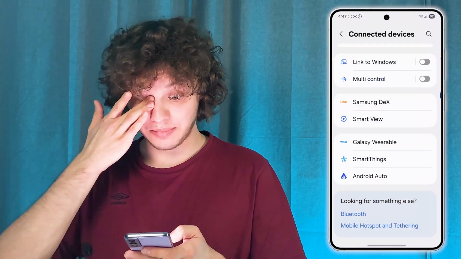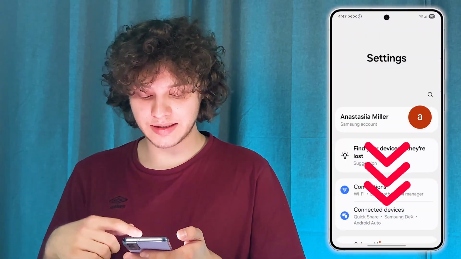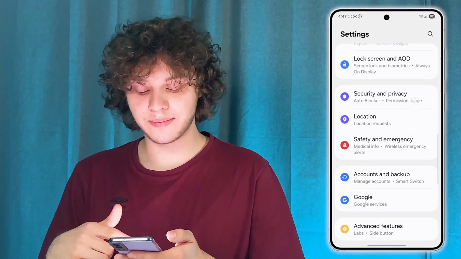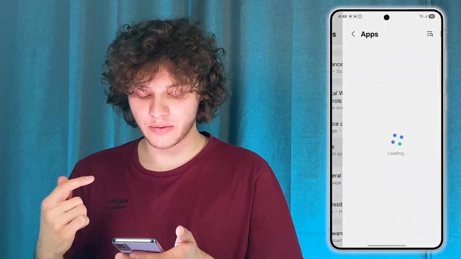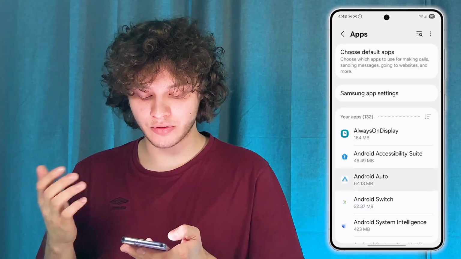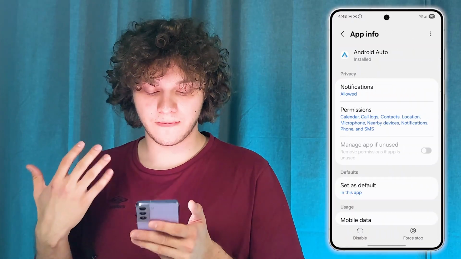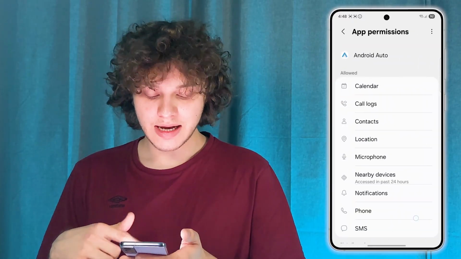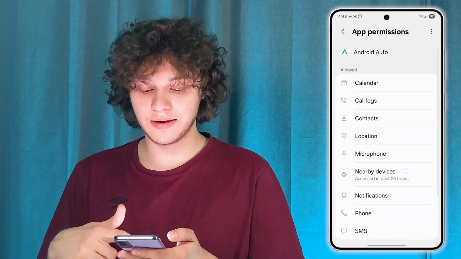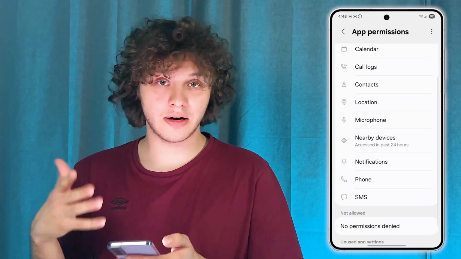Great. As the next step, let's go back to our settings and scroll down to your apps tab. There we are. Here locate your Android Auto. So first of all, let's tap on permissions and let's make sure that all the necessary permissions are given.